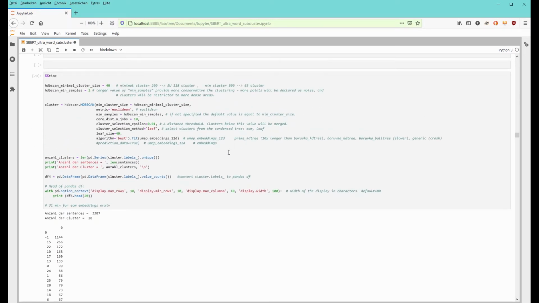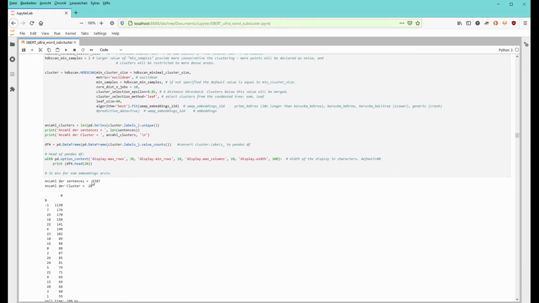Now, we're gonna cluster it. And HDBSCAN is our cluster algorithm. You see here all my specific parameters. And from my sentences, I get about 28 clusters.